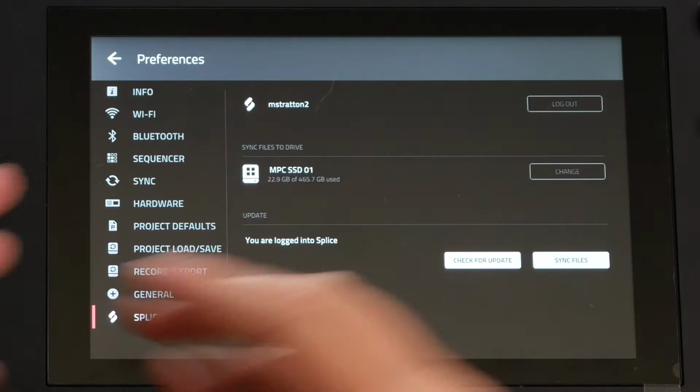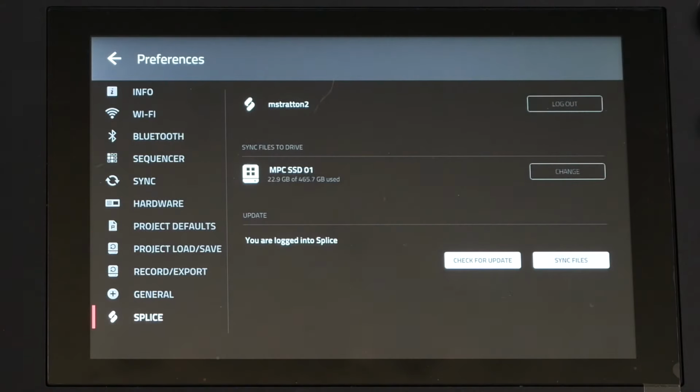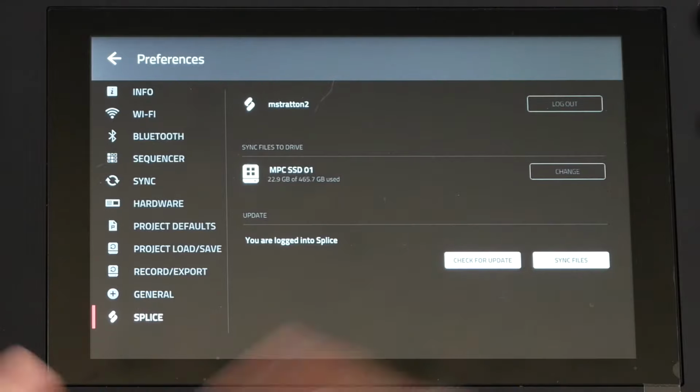So what you need to do is download the app on your phone or go to splice.com on your computer and then select the files that you want that way. And then once you've selected all your files on splice.com, you can check for your updates to see if you have any updates. And if you do, you sync them, or just push sync files.